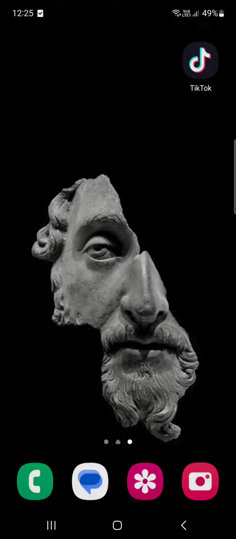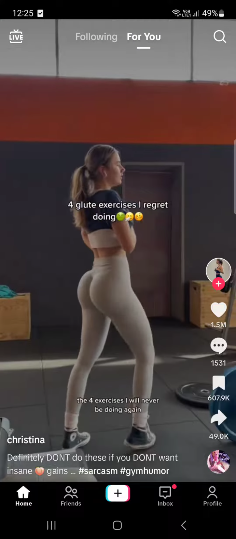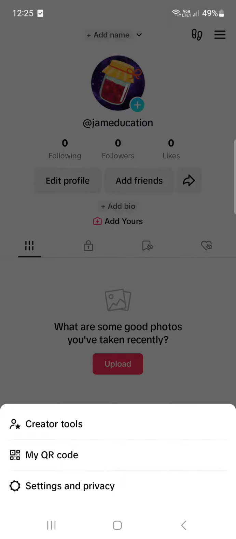First we have to open up the TikTok app. Here it opens up in the home menu, but we have to go into the profile menu. Here in the profile menu, in the top right corner, there are three lines. We tap on those. Then we select Creator Tools.